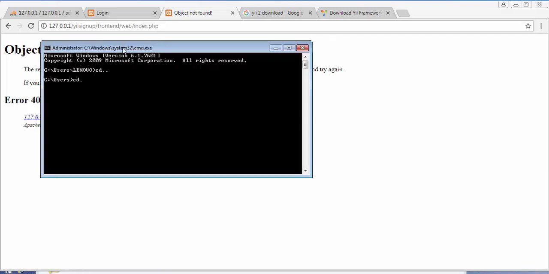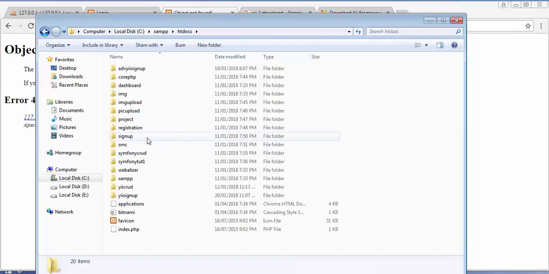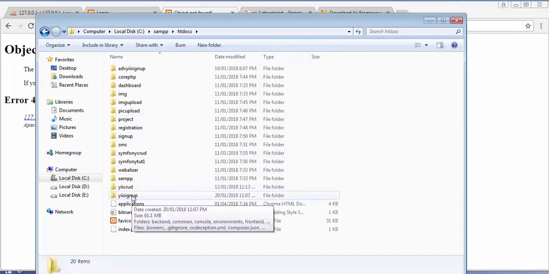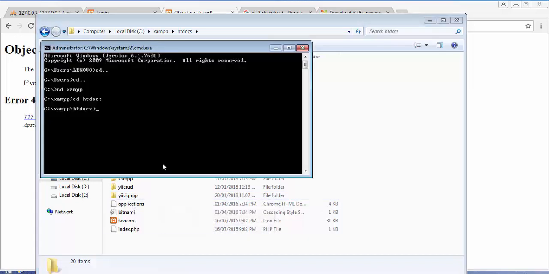My Yii project is inside XAMPP, so I will go there, XAMPP, and inside XAMPP my project is inside htdocs. And inside htdocs you can see I have a project with the name Yii signup. So I will point to this folder from command prompt, cd yii signup. Now I am in my Yii project. From here you need to initialize your Yii project by using the command php init.